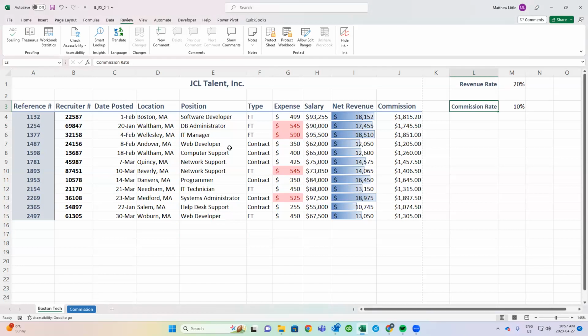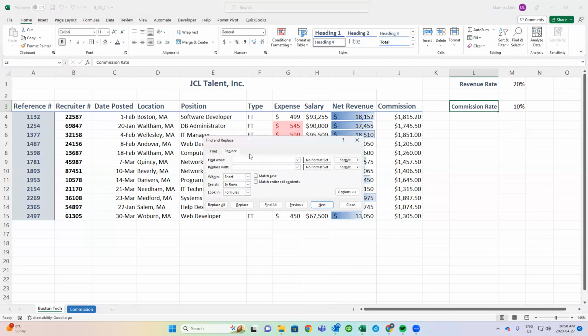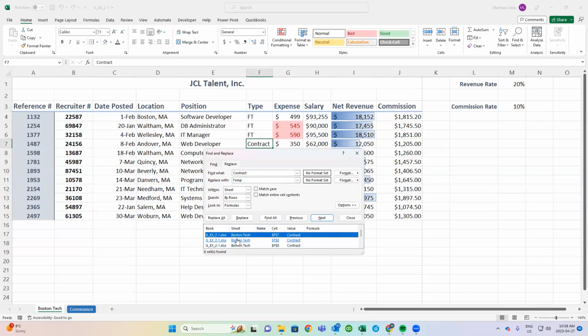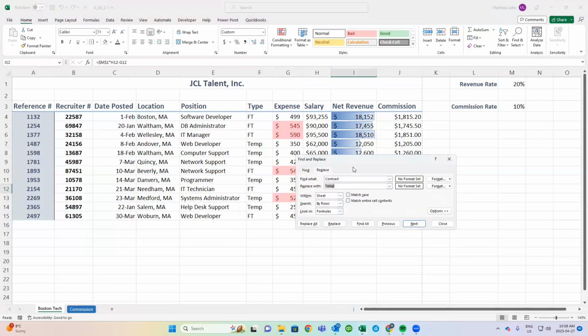Another option is back on the home tab. Say you're looking for some wording that you used on this page, but you want to change it. So for example, let's go find and select on the far right under the editing section of the home ribbon, and we want to replace something. In this case, we want to replace the word contract with the word temp. Control H also pulls this up. Control H is find and replace. And let's just hit replace all. If you just want to find all first, you can. Otherwise, let's hit replace all, and it said it found 6. So 1, 2, 3, 4, 5, 6. Perfect. So replace the word contract with temp. Okay, so that's Control H. We'll pull that up as well.